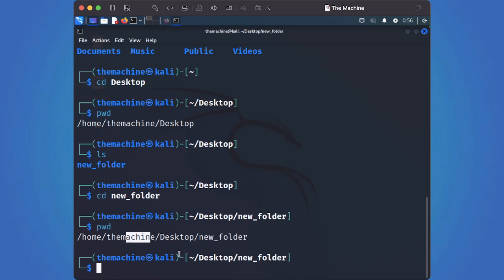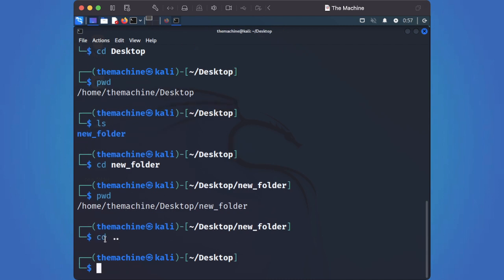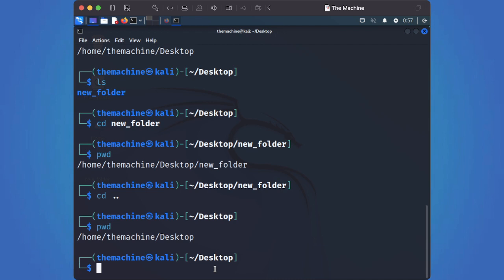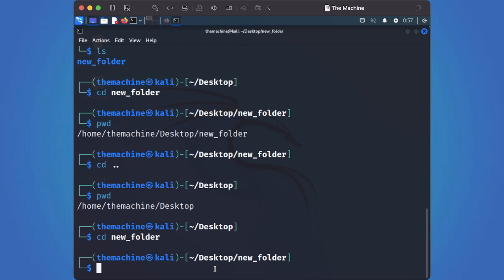As I told you earlier, we can just cd back to desktop by doing the cd with the double dot, and we are going back to desktop. We can do pwd here and confirm that. But let's now cd back into the new folder.